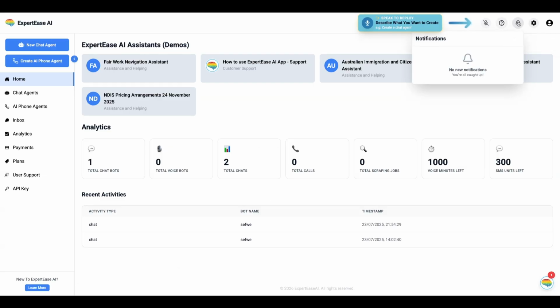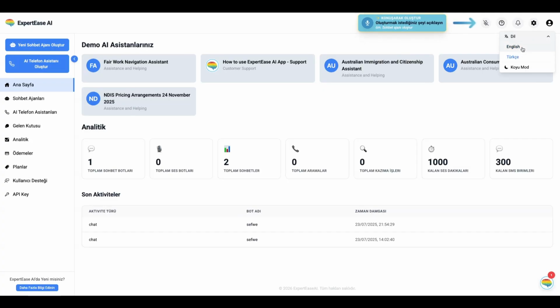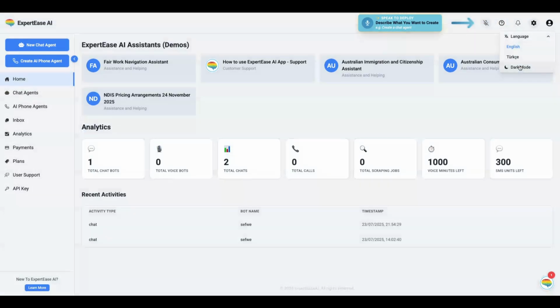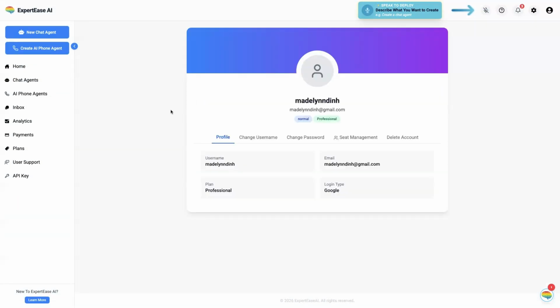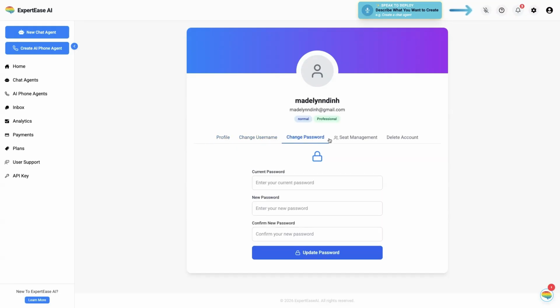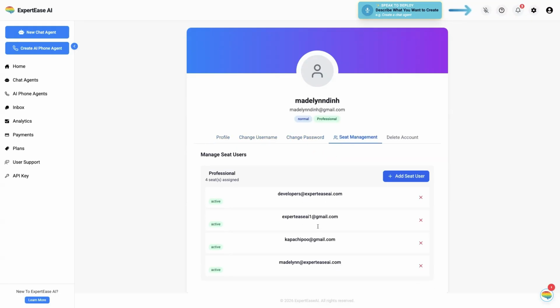In Settings, you can configure language preferences, switch between light and dark mode, and manage your account. In your profile, you can update your login details, manage billing, and maintain your account settings. Seat management is available on professional and custom plans, making it ideal for businesses and teams working collaboratively.